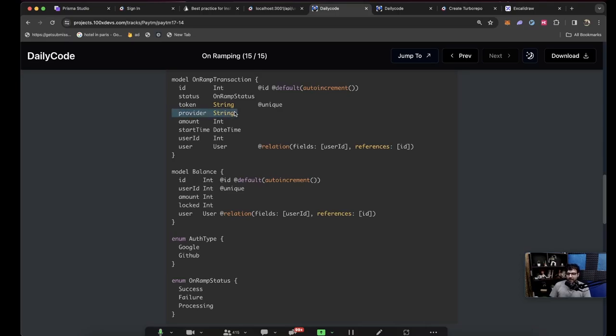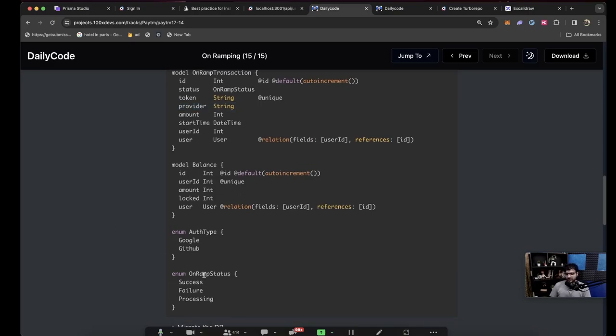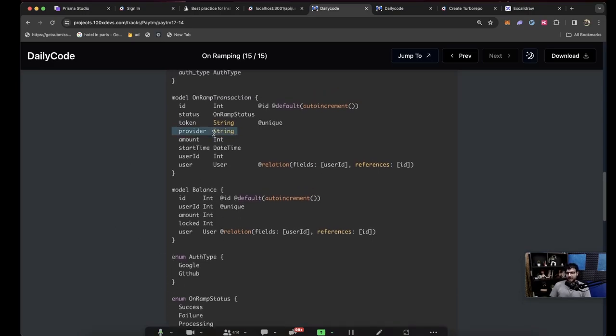Harkirat, why is this not an enum? This is not an enum because this changes very dynamically. So you don't want to keep updating the database schema. You can create a new table here called providers, and then say provider of type providers, but let's not go there. Let's keep it simple string for now.